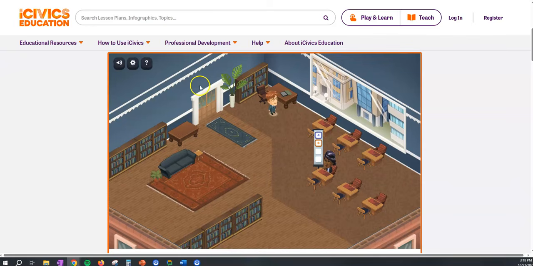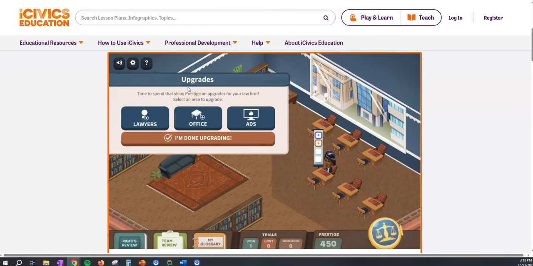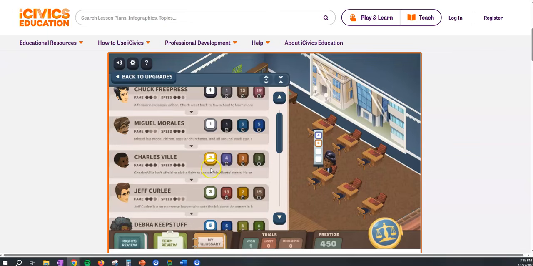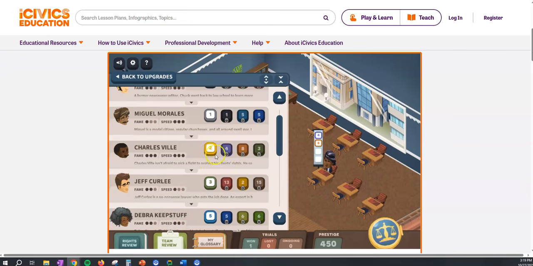And you can spend your prestige points on upgrades. So you can hire more lawyers, which costs 250 points. So you can only get one lawyer if you're doing that. I would suggest doing that so they can handle more cases. So if you want somebody who can handle like First Amendment cases, you could go after Chuck or Miguel. There's Second Amendment, Third Amendment, and you'll see what other amendments they can help with as things unlock.